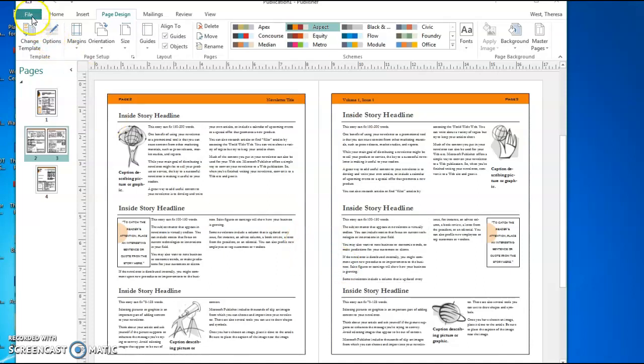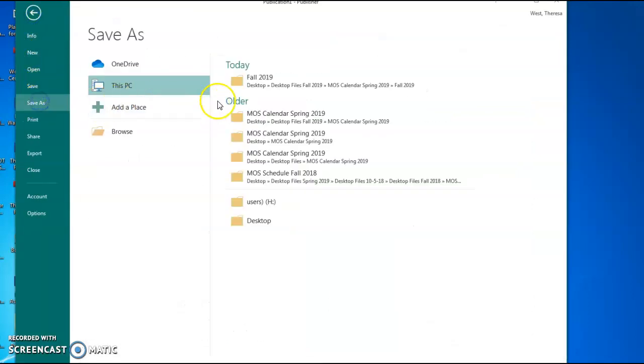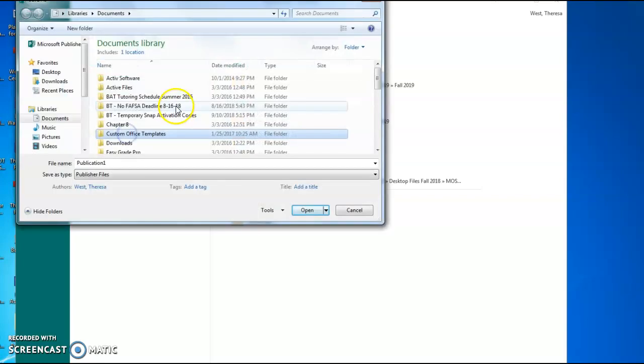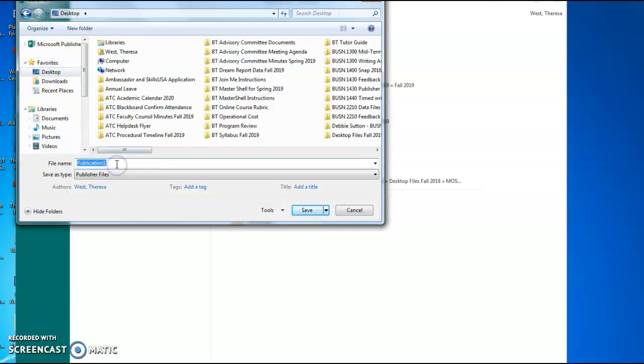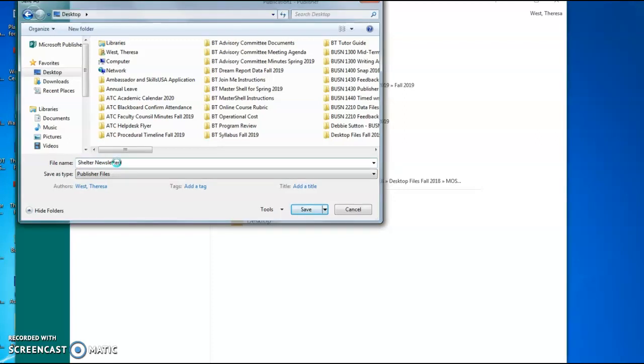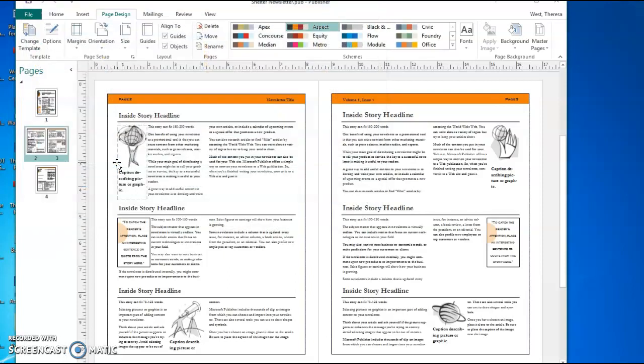Now I need to save this, so I'll go and save this actual document, which is the newsletter. Let's see here, quick access, browse, and the file name is Shelter Newsletter. And then I'm going to go to page 113 to edit the masthead.